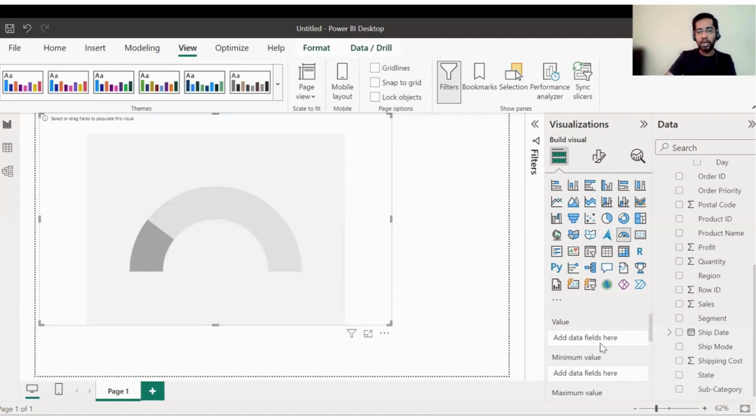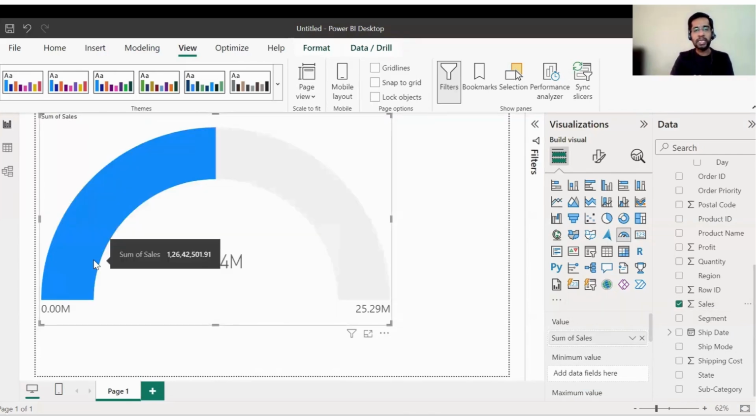In the gauge chart, I have a few things over here. The first one is the value, the second one is the minimum value, the third one is the maximum value, and the fourth one is the target value. So let's say you have done some kind of sales. To see it, I have the sales field with me, so I will drag and drop it in the values. Now you can see that the sales I have achieved is 12.64 million.